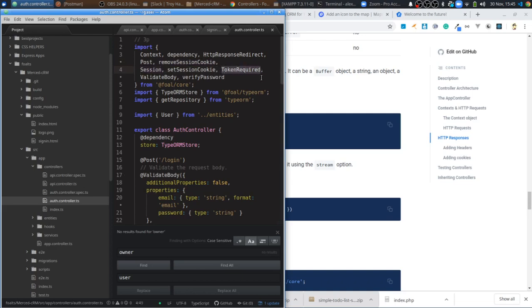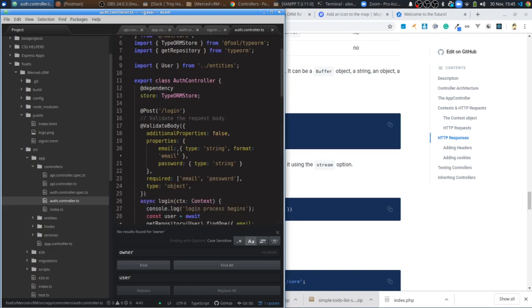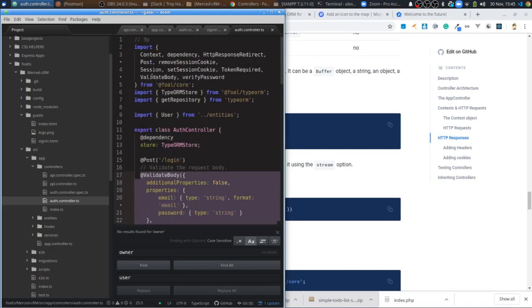Token required. Token required is what they refer to as a hook. Hooks are just other decorators that you add to, let's say, here's my route, and then I can add this hook here. In this case, this hook validates the body, which I also have to import right here. But I can also use the hook token required to make sure that you're logged in and you have a session token. And then there's another one for checking your password, verify password. Cool, and that's all from the Foal core library.